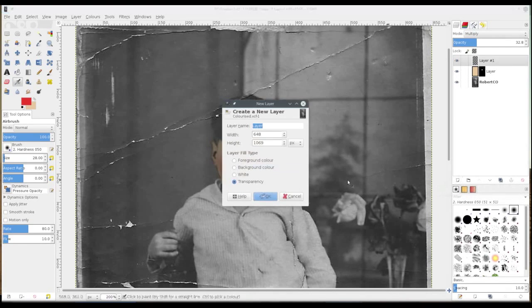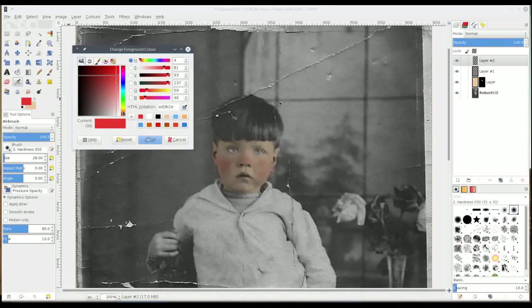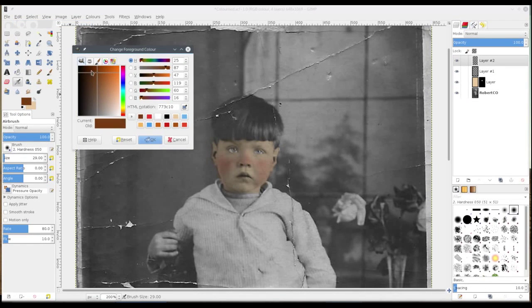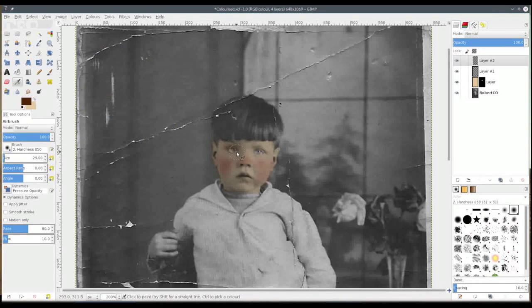Next one, again another layer, transparency, and this time a kind of orangey brown colour. Same again for the airbrush, and this time kind of darker areas. In fact, I'll go darker brown than that. Areas where there would be kind of most shadows. Again, doesn't have to be specific, just thereabouts. Bit there, bit here.